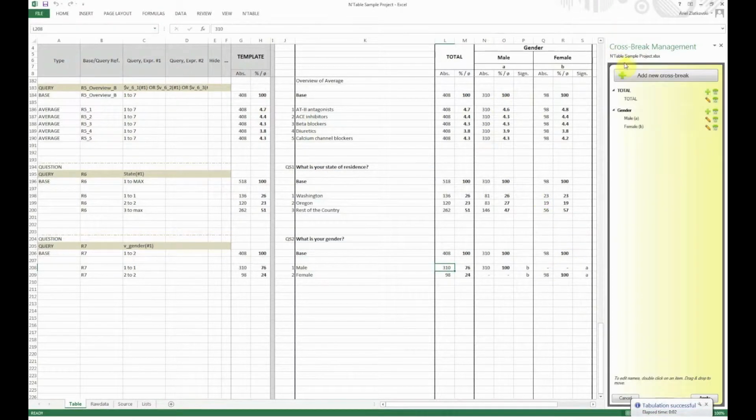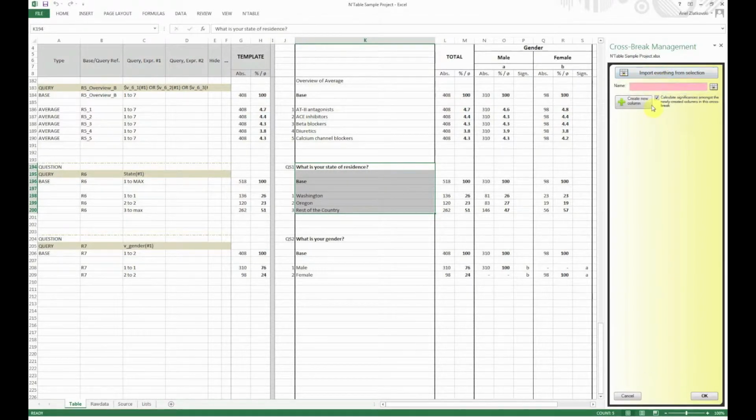Let's create one more, but this one we'll do automatically. This next crossbreak will be based on the state of residence, so I'll select the question that I created recently and add the new crossbreak. However, this time, I won't add in anything manually. Instead, I'll use the Import Everything from Selection button. This automatically pulls in the name of the question, as well as the queries, and each of the columns that I'd like to use. You'll also notice that each column is assigned a letter, C, D, and E.